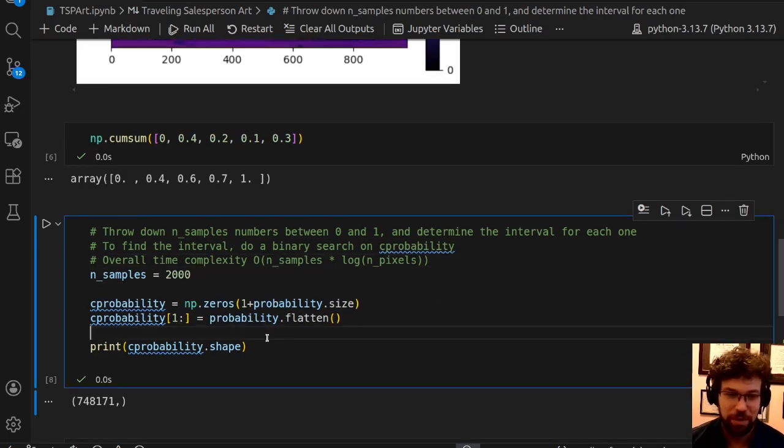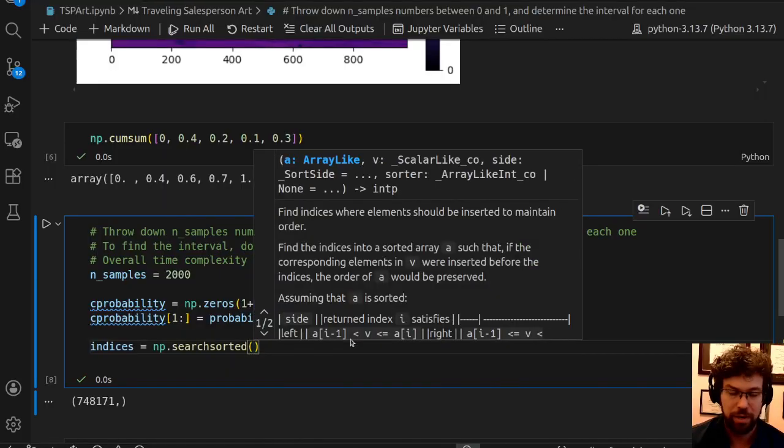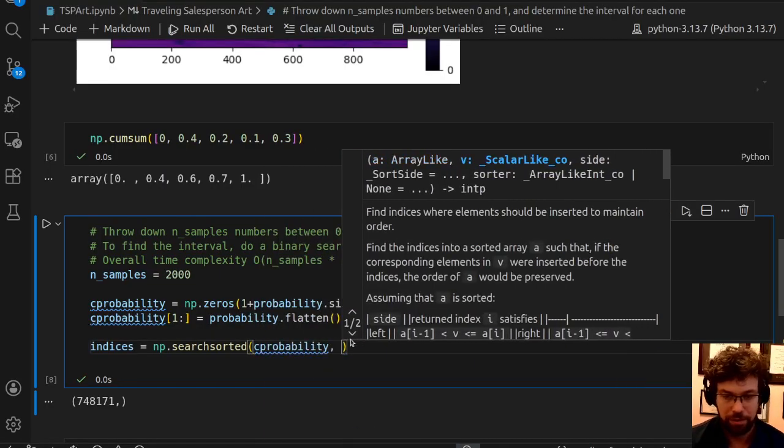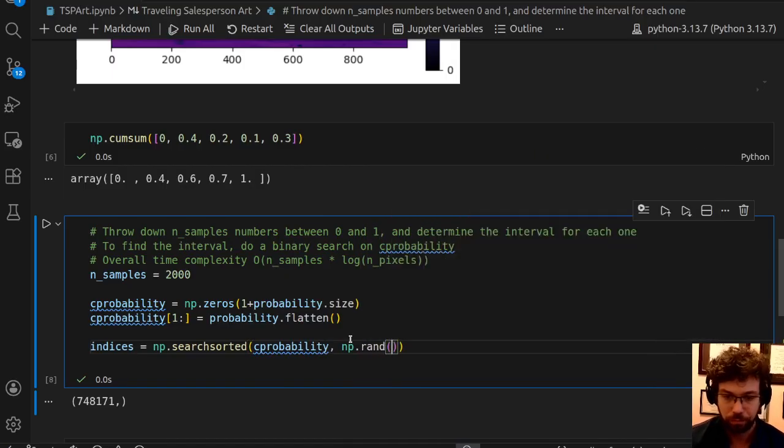So I can use this method called searchsorted, which does binary search. Because this is an array that goes in ascending order, I can use binary search. So here I'll say indices equals np.searchsorted. I'll give that the C probability array. And then I'll say, okay, I'm just going to choose, so the np.rand method.